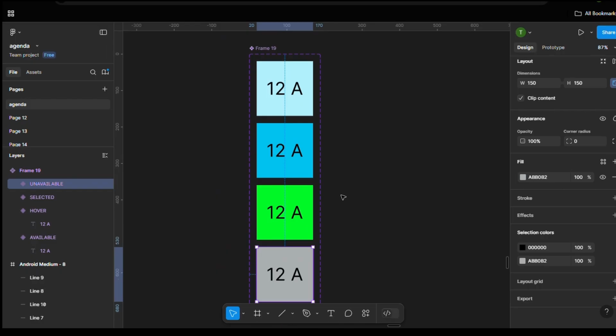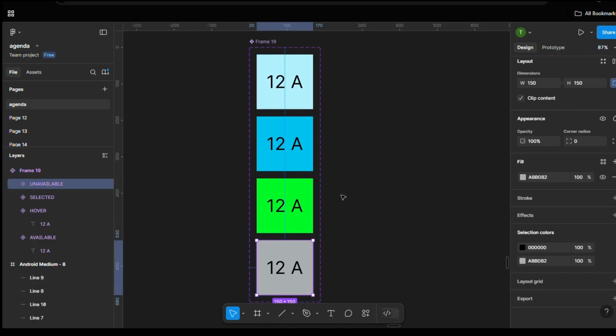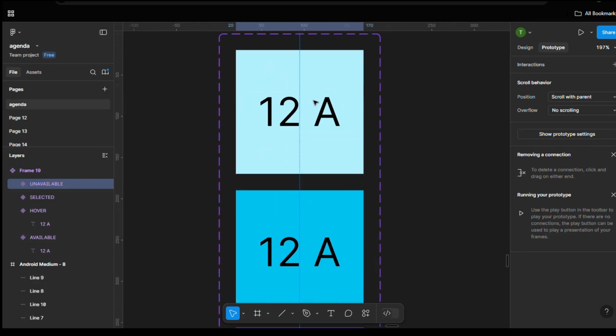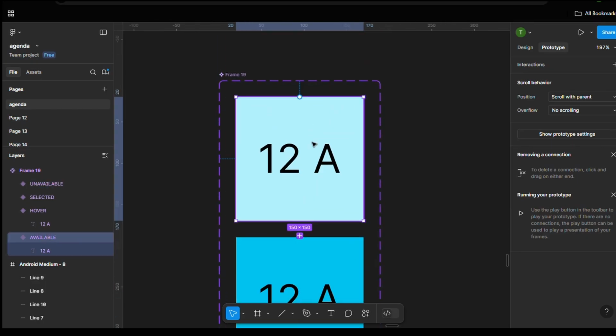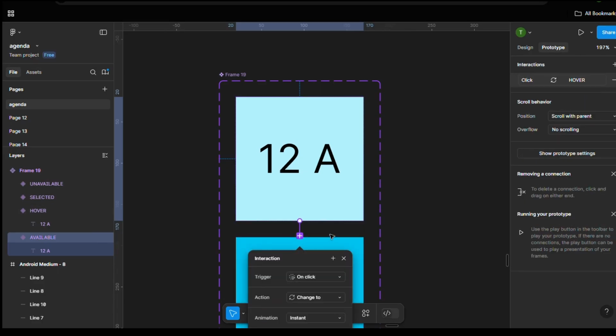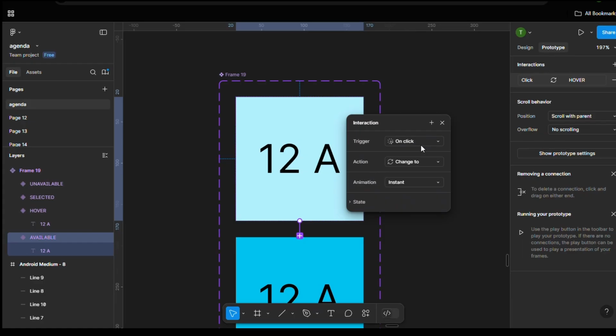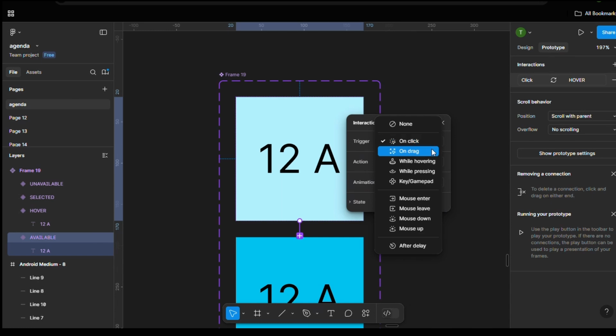Now let's connect these variants. Go to prototype tab, link available variant to hover variant and choose trigger as while hovering. So whenever you hover over the available seat, it will change to hover state, hover variant basically.